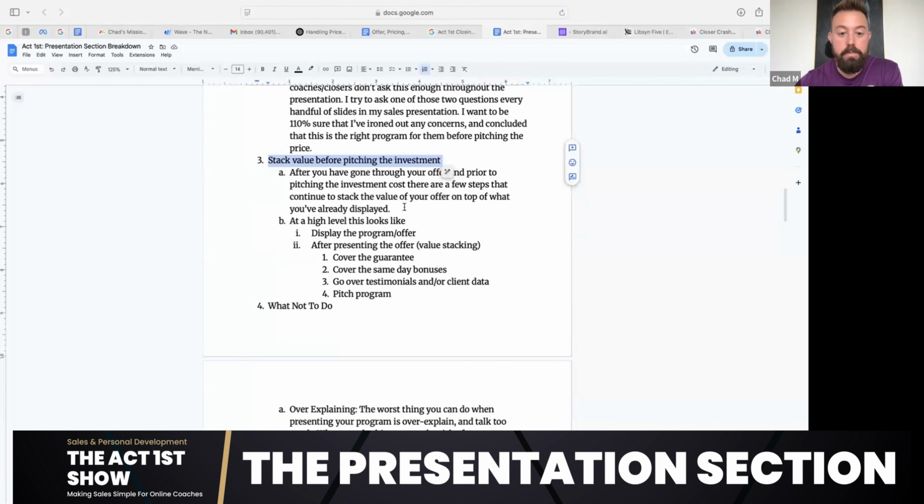the investment. Okay, so after you've gone through your offer and prior to pitching the investment cost, there are a few steps that you're going to do to continue to stack value even after already going over what your program is. Okay, so there's kind of this weird place in the script where you've gone through your whole entire program and you're going to pitch the price, but there's a couple of steps that you want to take prior to pitching the price that's going to continue to stack the value on top of everything they've already seen, which is your offer. All right, so at a really high level, this is all baked into the script, so don't worry.